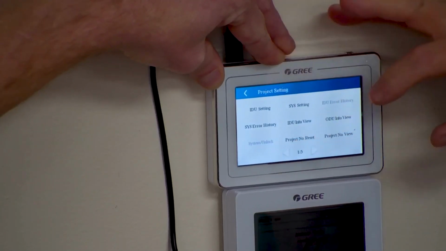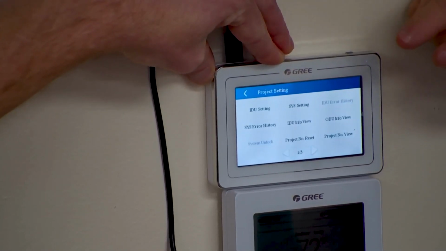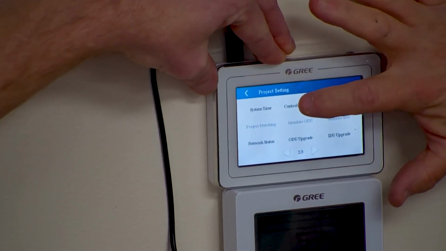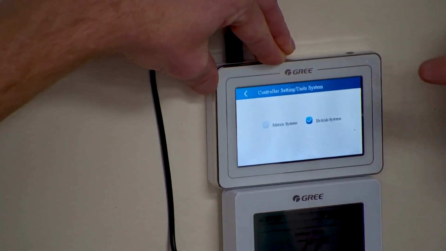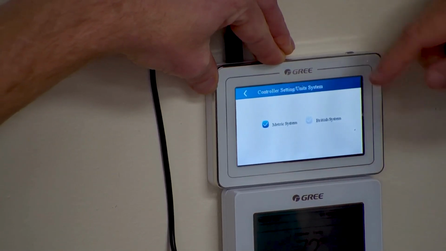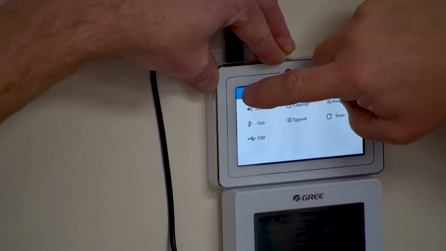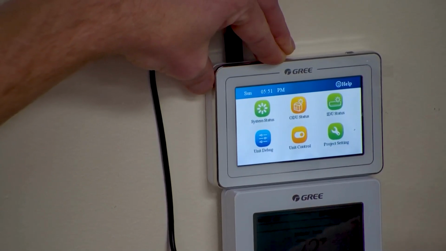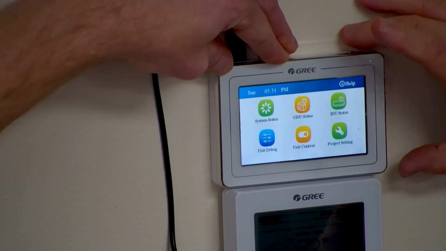So let me go back one here. Hold on. Project setting is where you're going to go. You're going to go to page 2, then controller setting, then unit of measure. As you can see, if I put that on metric, that's where it comes. I've already changed my tool to British. Then all I do is hit back, main page. So now everything I read on this machine data-wise is going to be in Fahrenheit. So it's going to make it real easy.